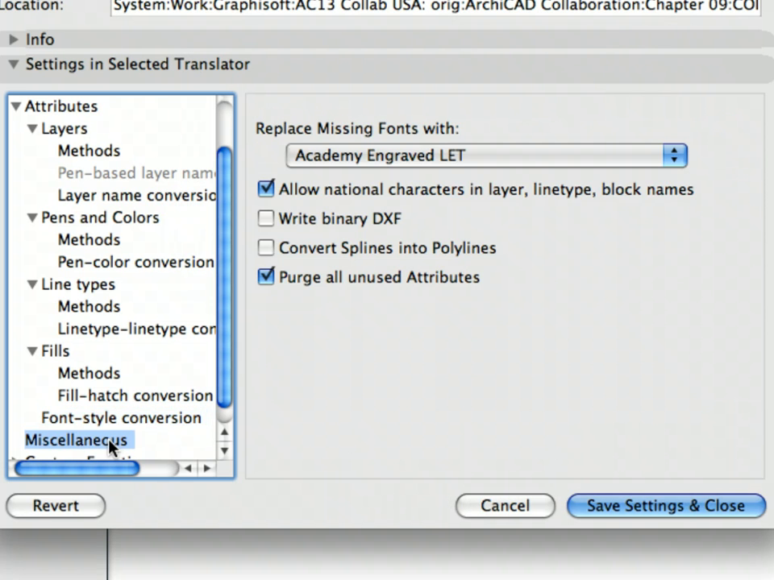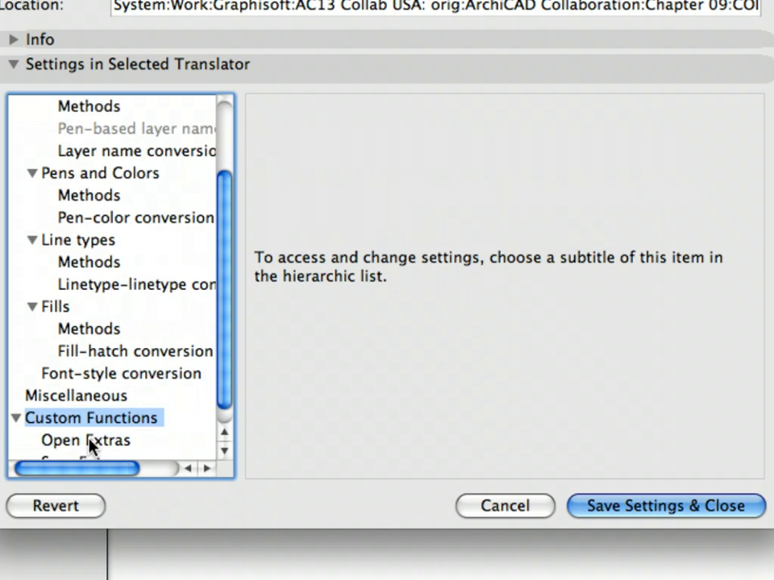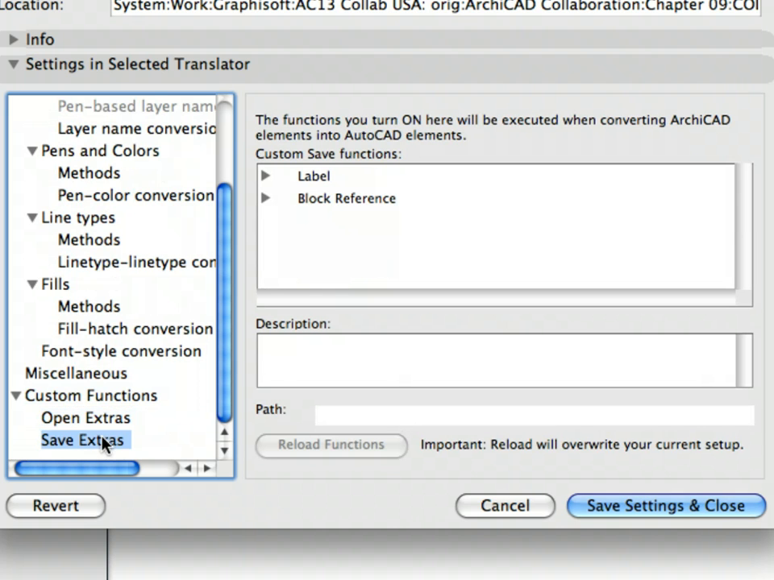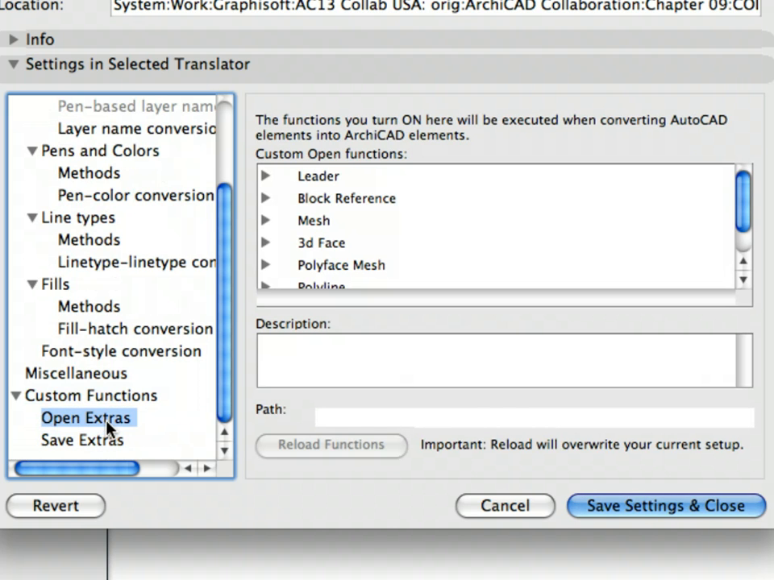Select Miscellaneous in the left pane. Keep the preset settings on this page. Finally, expand Custom Functions. Here you can find Open Extras and Save Extras. You can fine-tune your translator by editing several custom functions for export and import of certain specific element types between ArchiCAD and AutoCAD. For now, we'll keep the existing settings. We have now finished setting up the translator. Click the Save Settings and Close button to leave the DXF DWG Translation Setup dialog.